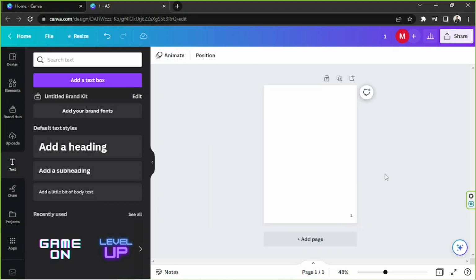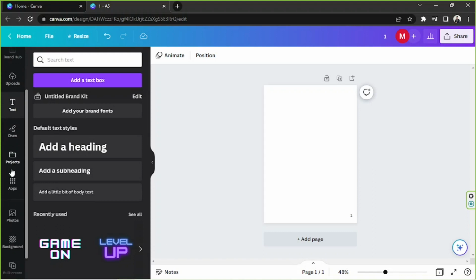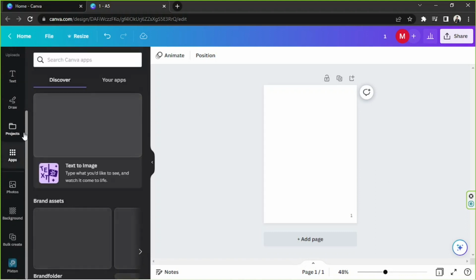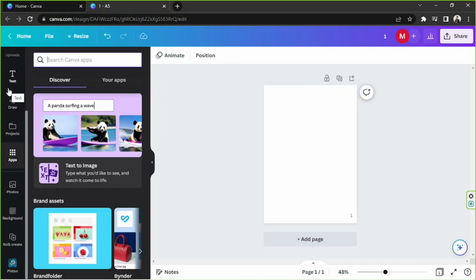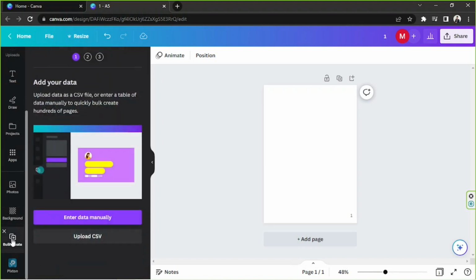On the sidebar, go to Apps and look for Book Create. You can also type it over here to easily access it. But as for me, I've already used it before, so I can find this option right over here on my side panel, and I'm going to click on it.